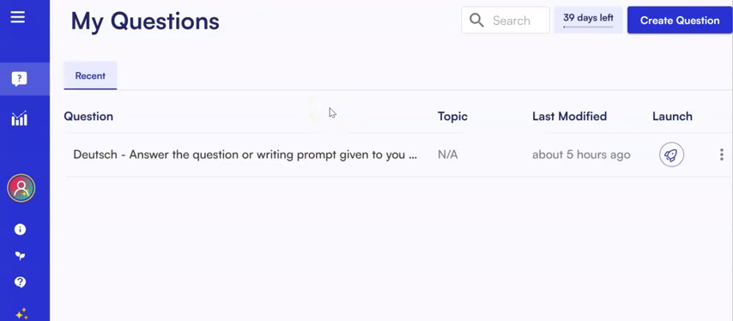I just think this would be great, something as a tool to try to use in your German classes or other language classes, and check them out. I think this is a great new tool to have in your tech toolbox.